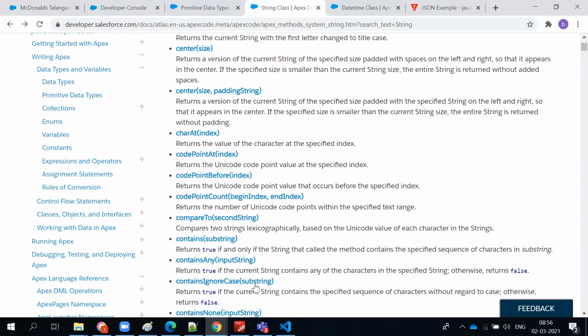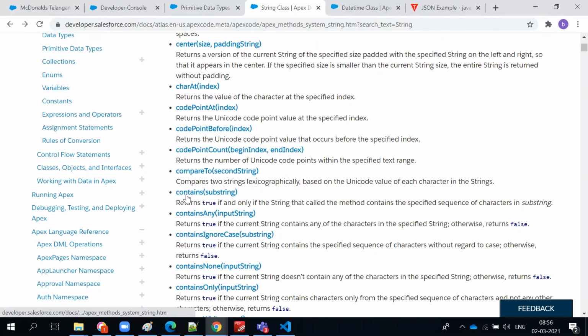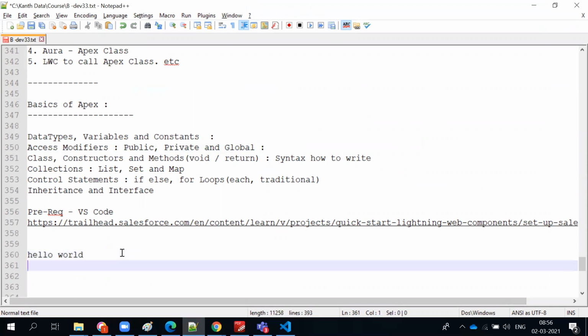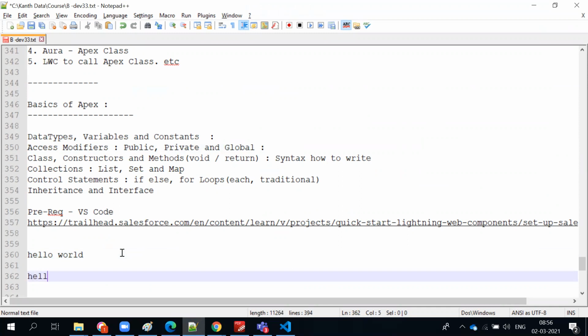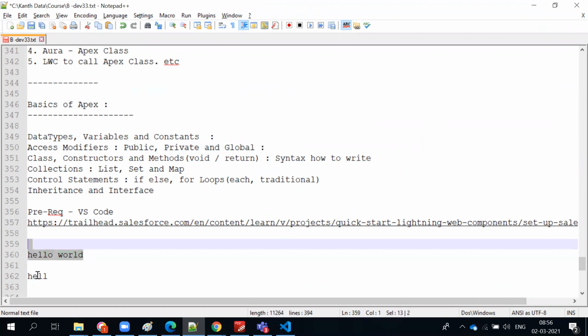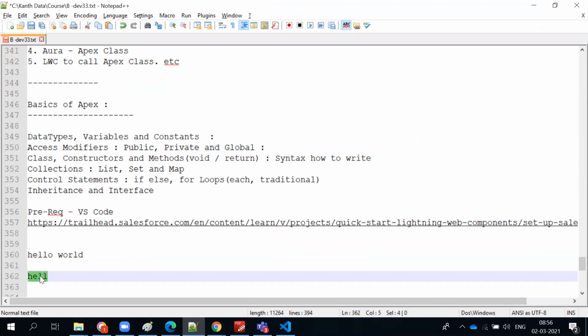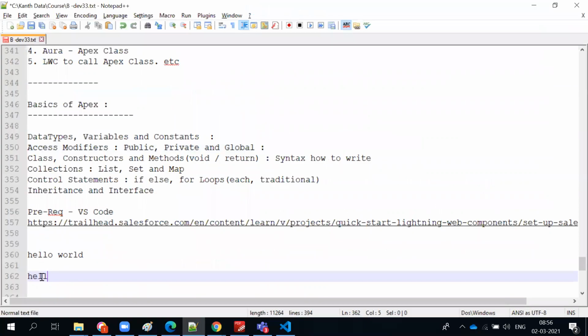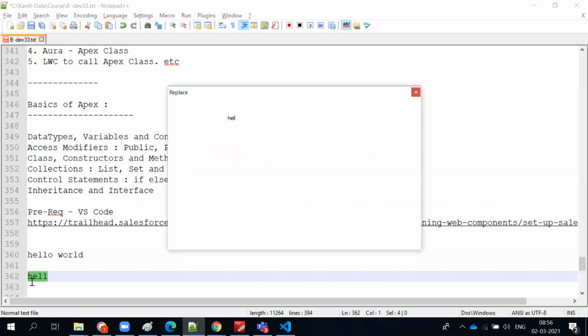Very familiarly used methods, I'll tell you. We say contains. Let's say hello world is a string, and the string which you're passing is hell. You're checking whether this particular variable or a simple word is present in this or not. So what does string contains check? It checks in the substring whether this particular value is an exact match or not.